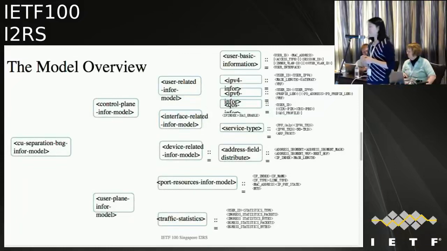The user-related information model is specific to some users' information, such as the user's ID, the user's IP address, and the user's quality of service rules. While the interface-related information model contains a lot of attributes related with the service interface, the device-related information model contains a lot of attributes related with the device, such as the address segment distributed to the user plane by the control plane.